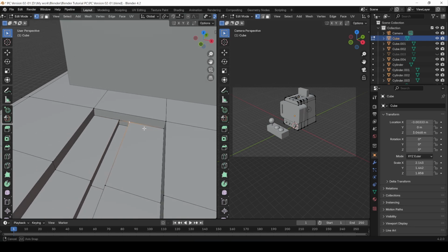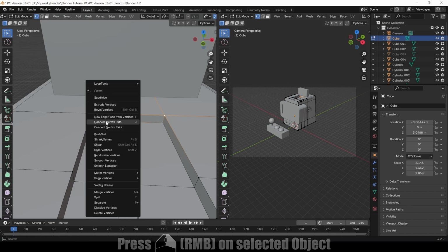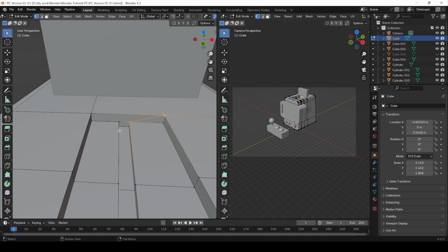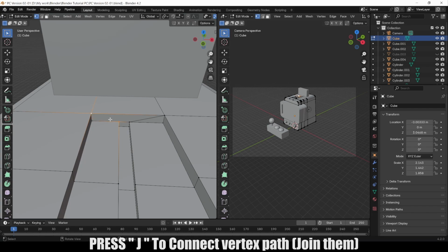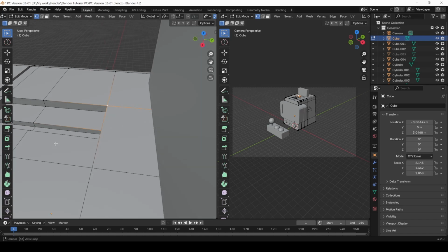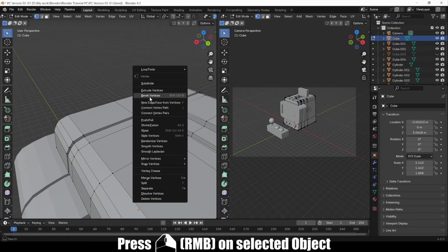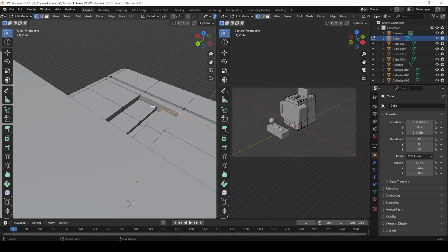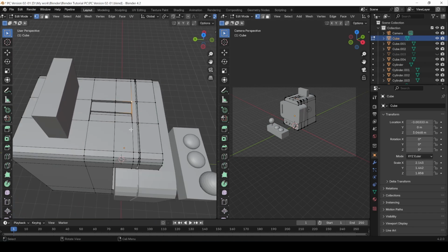To make it 3, it's actually pretty easy. Just select 2 points that you want to join together with an edge, and you can right mouse button, and you have this Connect Vertex Path. Bam, you connected them. You can do this: select a vertex, then Shift and select the other vertex and press J. Okay, do the same thing here. These two, right mouse button and connect path, and these two, right mouse button and do this. Okay, that's nice.